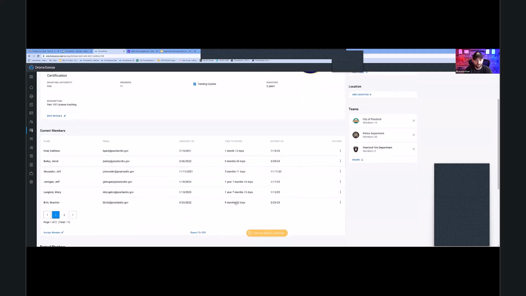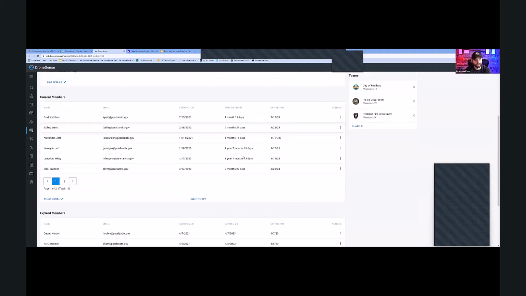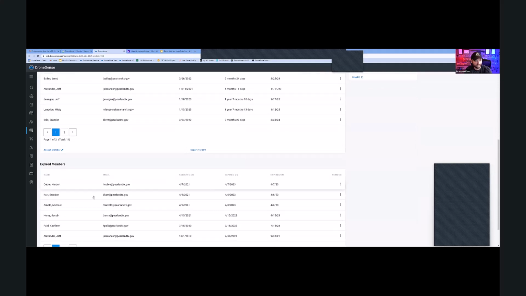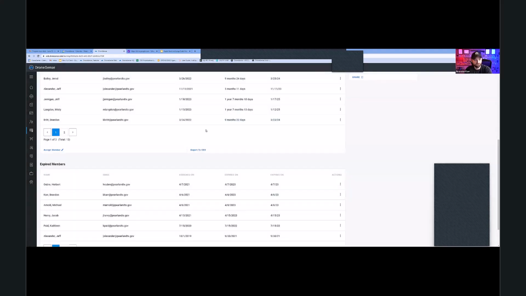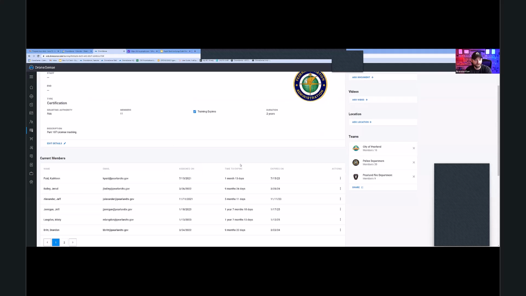Moving on down, you can see what their currency looks like. So Kathleen is going to need to update her Part 107 here to do her recurrency in the next month. If we were to scroll on down, you'll see that mine is expired because I haven't updated mine. But you can go in and renew them. So let's say that I did my Part 107 recurrency back in, let's see, I did mine in February. Let's say it was around Valentine's. If I were to go in and save it, and then it will populate myself up here. So now I'll be current.